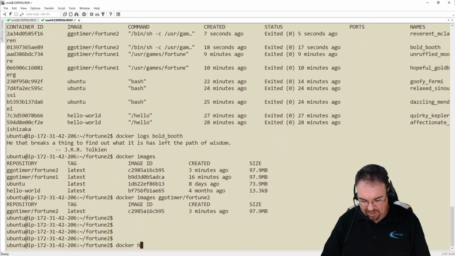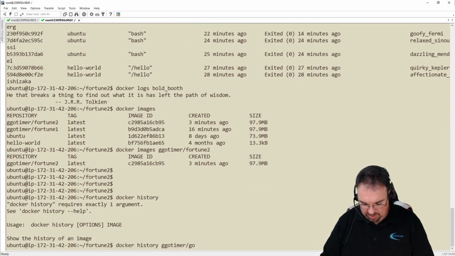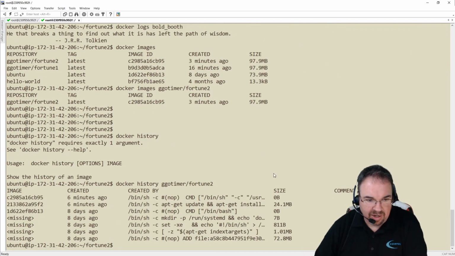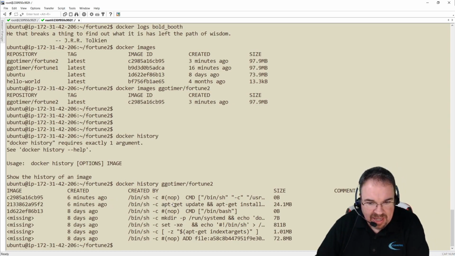Give us some space here. Just do this Docker history. Oops, Docker history, Gotimer, fortune 2. And then we can see in our case, the image I'm running now for Ubuntu latest was only created 8 days ago. And 6 minutes ago, 6 minutes since we started talking, we ran these commands. And we could see that the apt-get update, apt-get install -y fortune created this layer that was, in our case, 24.1 megabytes in size. We took whatever the original image was and we added 24 megabytes of layers on top of it.